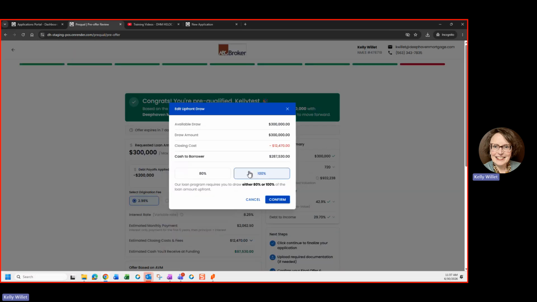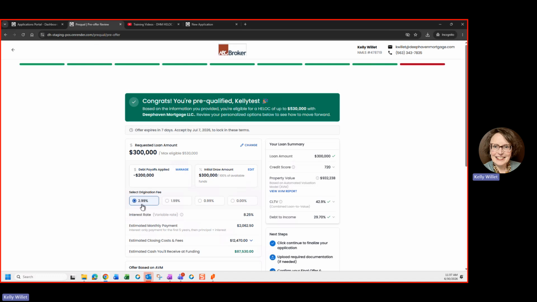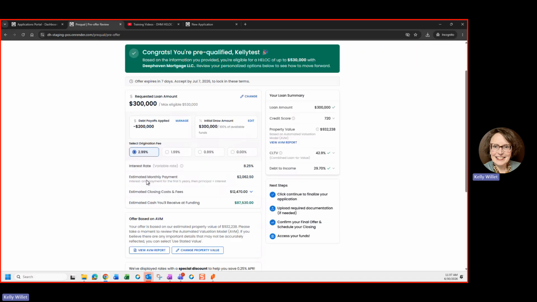They also have that ability if they want to change their draw amount. So we give those borrowers an option to be able to take out an 80% draw or 100%. They have either of those available for them. We're just going to leave it at that 100%. Borrower also will be selecting what that origination fee is going to look like. And that's going to be based on a particular state and their compliance guidelines surrounding origination fees. In this particular instance, that borrower can choose 2.99, 1.99, 0.99, or 0%.